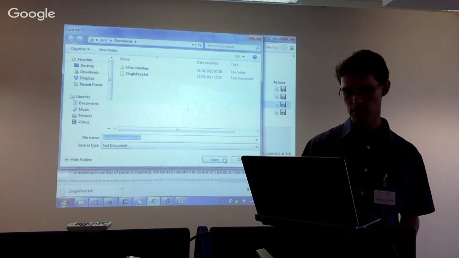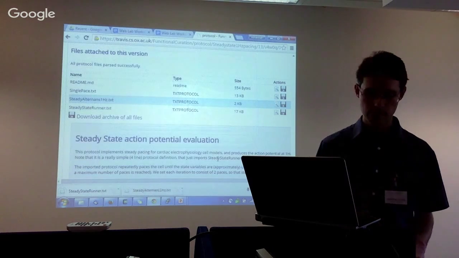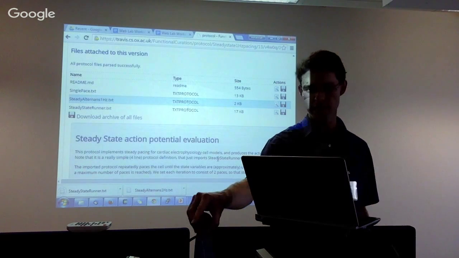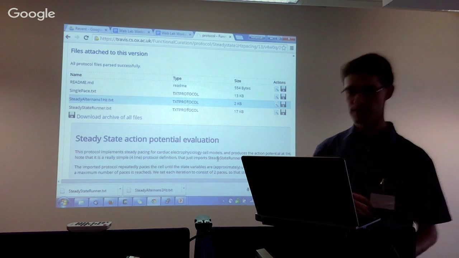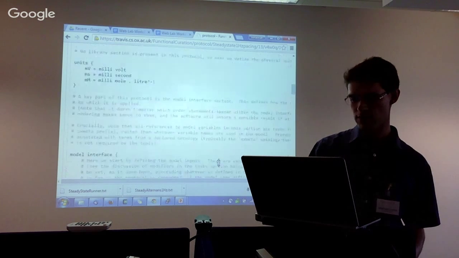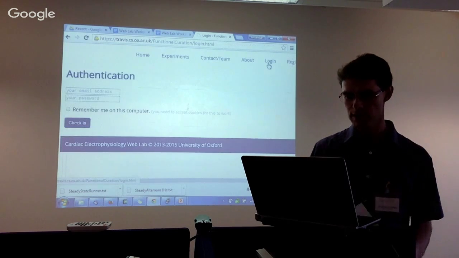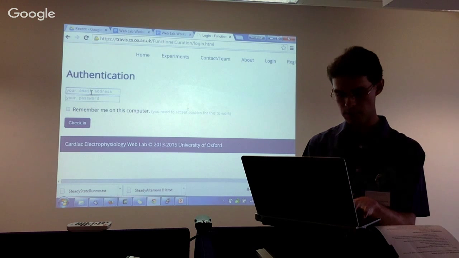So I've got them locally. And then normally you would go and edit these to produce something similar, maybe a different pacing rate or varied something else. In this case, I'm just going to upload the same protocol again. So to log in again, because I didn't check the Remember Me box, I got logged out.